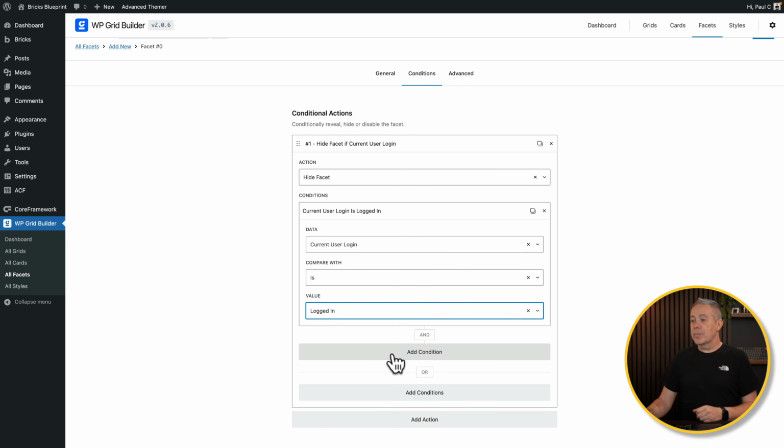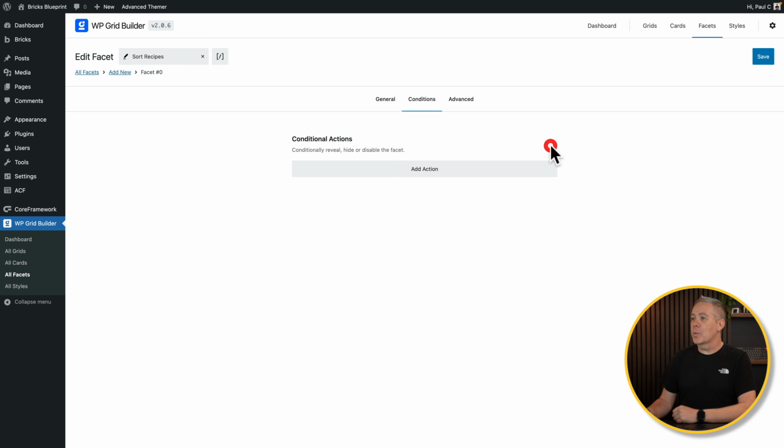And you can, if you want to, add multiple conditions here for and or conditions. Lots of great options here. For this example though, we don't want to worry about that, but the conditions are there should you want them.